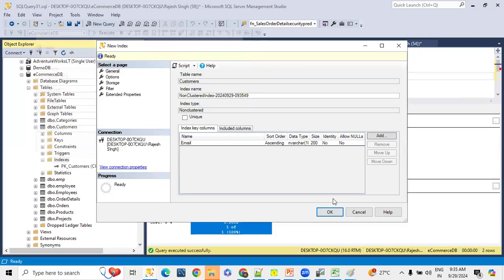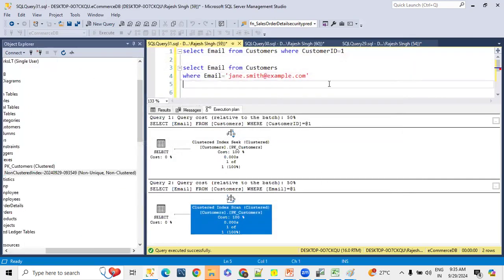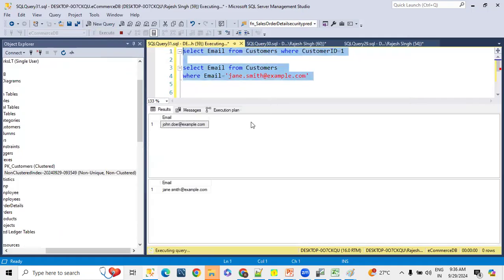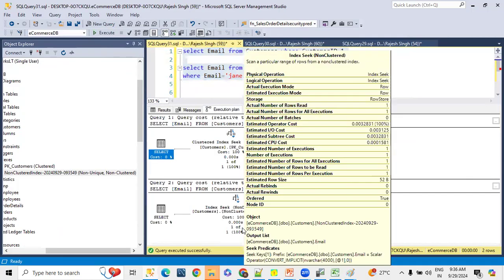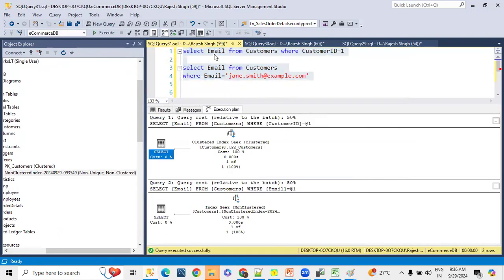I already replicated this initially, so I'm going with this. And if I go once again, you will get the same index again. Yes, here is the index. Index seek is there because I selected only one column, not all. Let me go with this one.